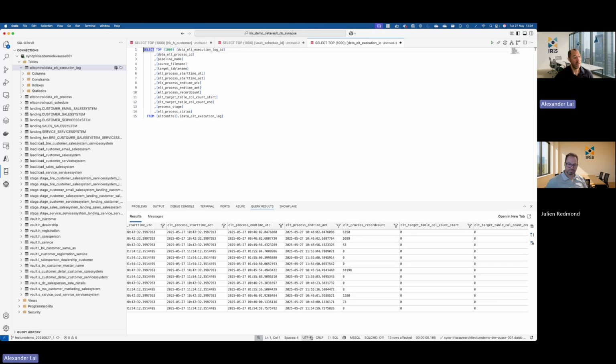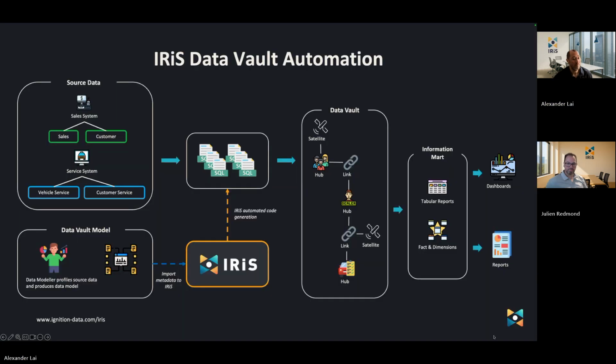Yep. And that, I believe, brings us to the end of the demo. But if it's okay, I would like to just finish off with two quick slides if I can. So what I'm going to do is very quickly go back to this slide here. And this one is just a quick summary of where IRiS fits in.